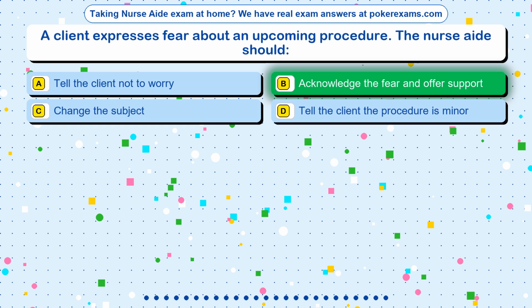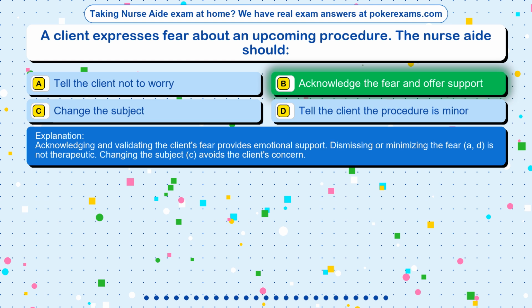The correct answer is option B. Acknowledge the fear and offer support. Acknowledging and validating the client's fear provides emotional support. Dismissing or minimizing the fear, A and D, is not therapeutic. Changing the subject, C, avoids the client's concern.